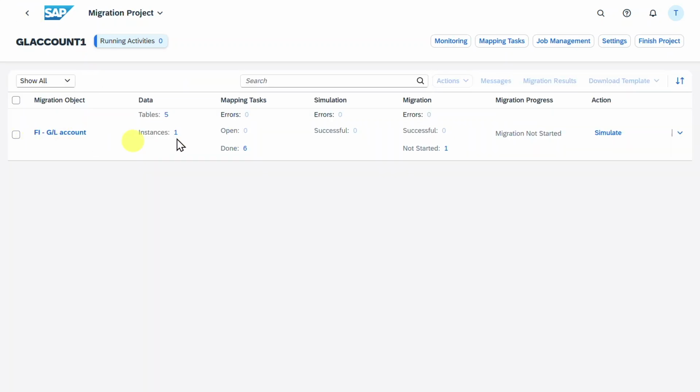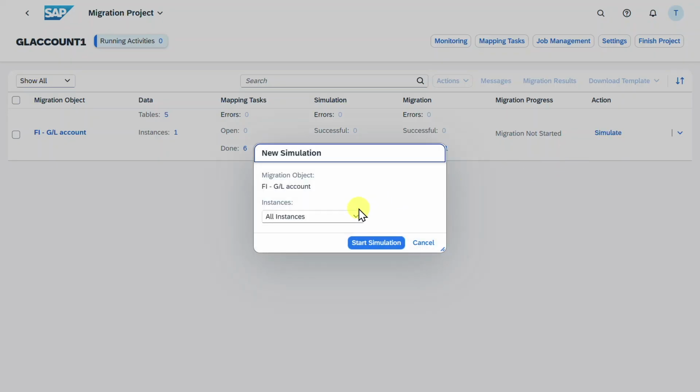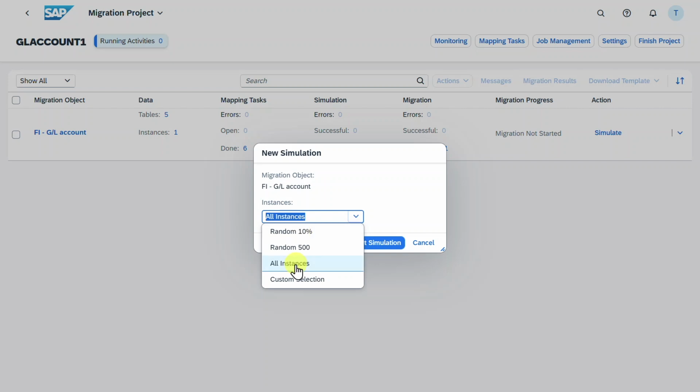And last but not least, we can now hit here on simulate to simulate the data migration. Here we can choose between all instances to be simulated so that each and every row is checked in our Excel file. We could say random 500 values or random 10% of the total number, or even a custom selection. As we have only one row, I will now hit on all instances and start simulation.